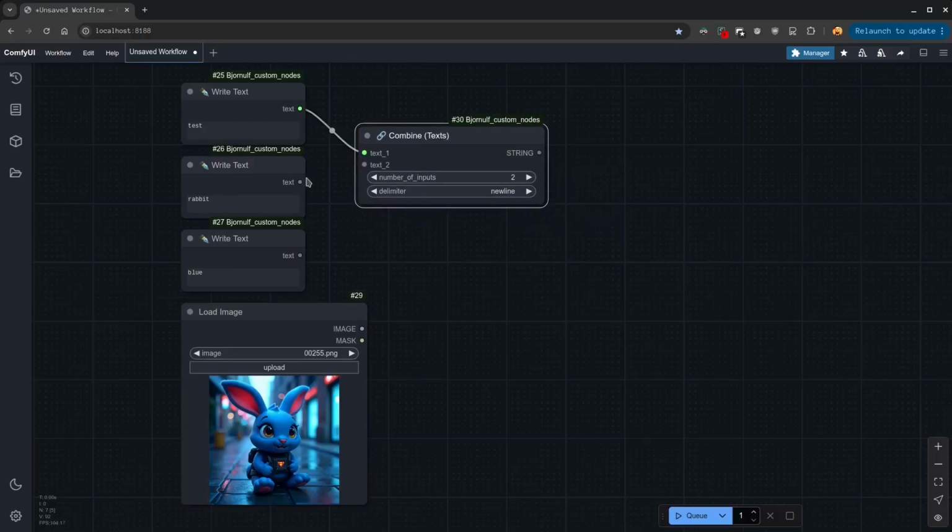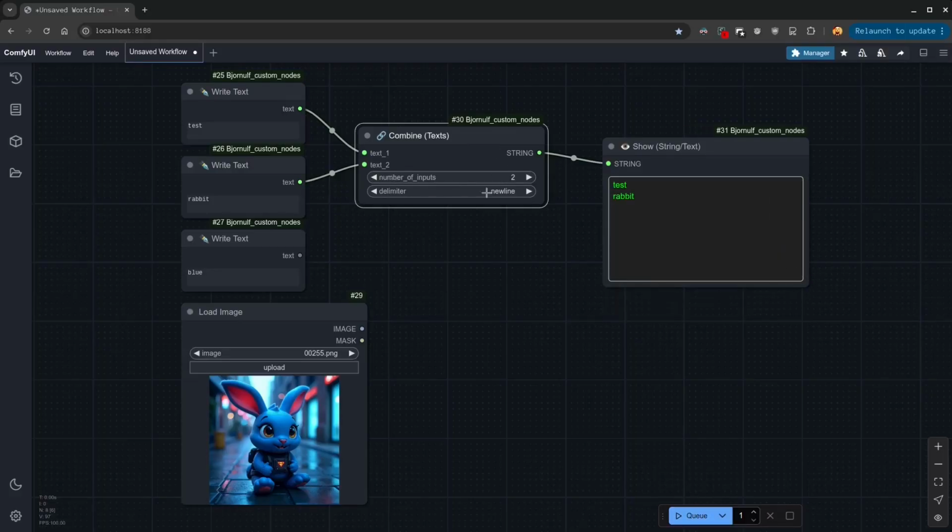To use that, you just have to connect the text you want to combine. And the output will be the combination of them. Let's run that. And here you can see test and rabbit. Let's add blue to that. And here we have the 3 lines.